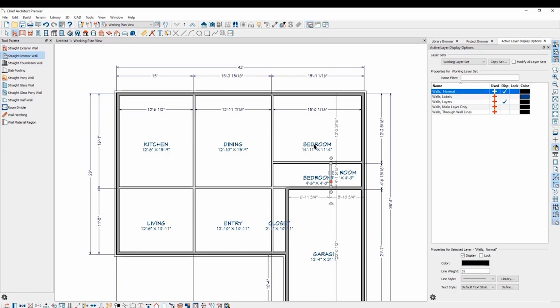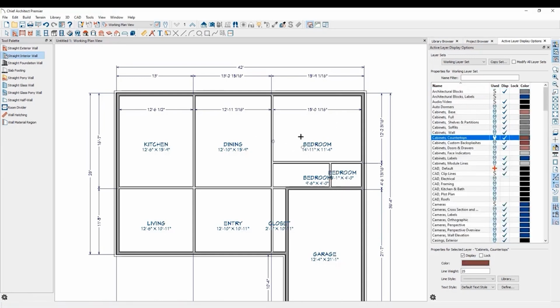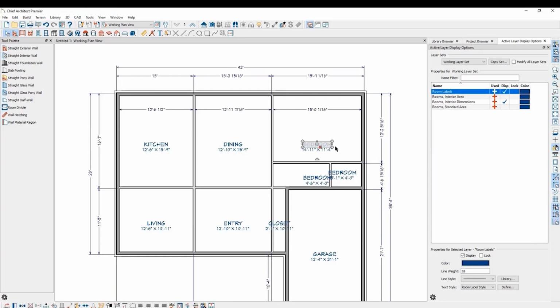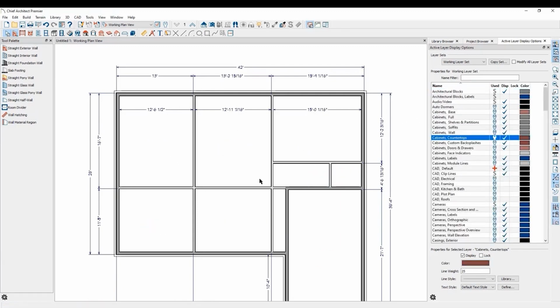So once again, these are just layers. So I'll hit my space bar to let go of my wall tool. This takes me back to my select objects tool. Select my room label, and you'll notice that my active layer display options automatically filtered based upon the object that I had selected. So in this instance, I have room label. I'm going to turn off the display of room labels so that we can see our spaces a little bit easier here.